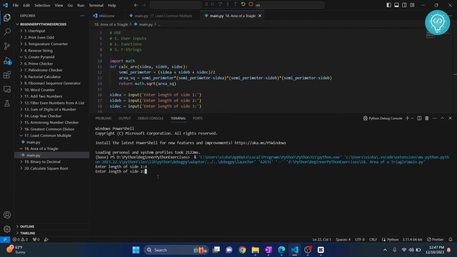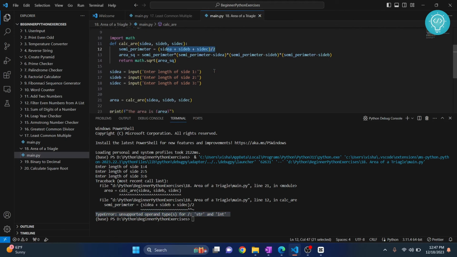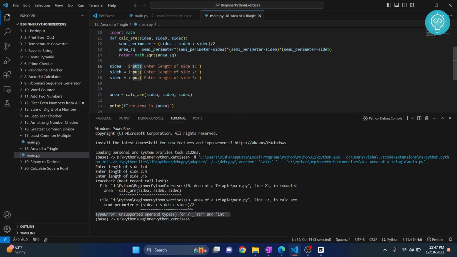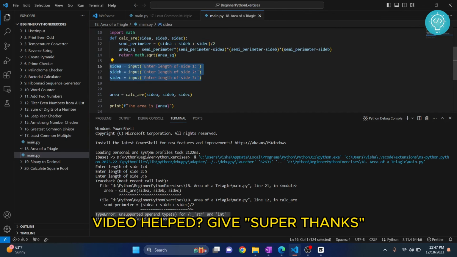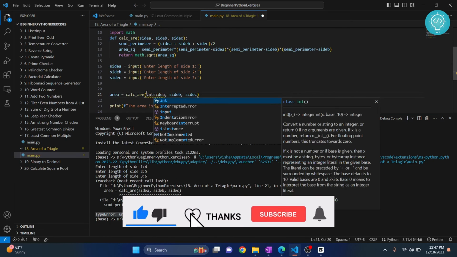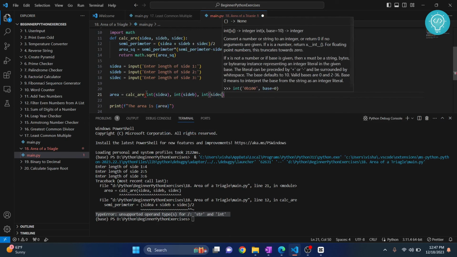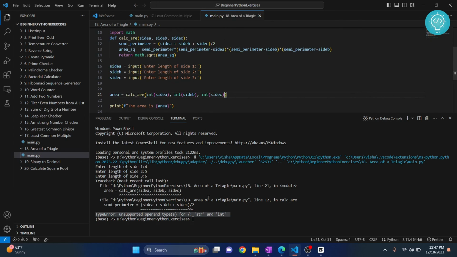Okay, let's enter 4, 5, 6. Now as you can see, we have an error that says unsupported operand type for string and integer, because we are doing addition here, right? We cannot add strings. So whatever the user has entered here will be considered a string. So we need to convert 4, 5, 6 to integer. How can we do that? Just add int here. And we are now done.